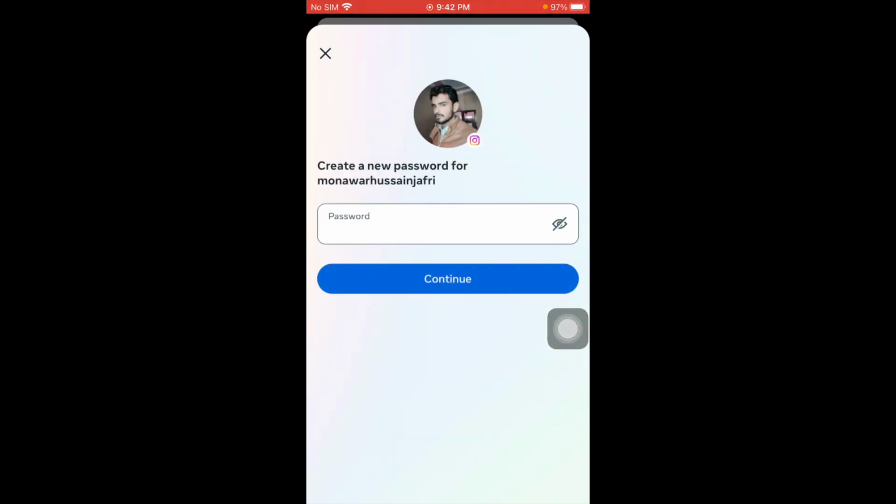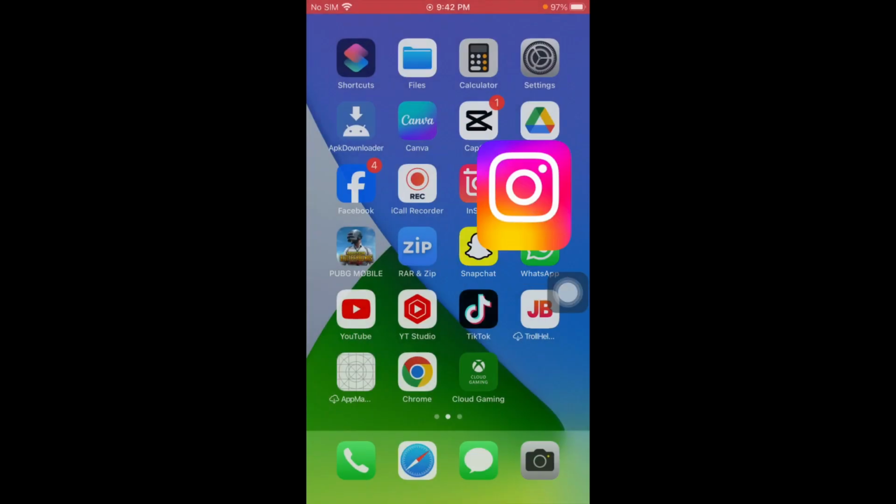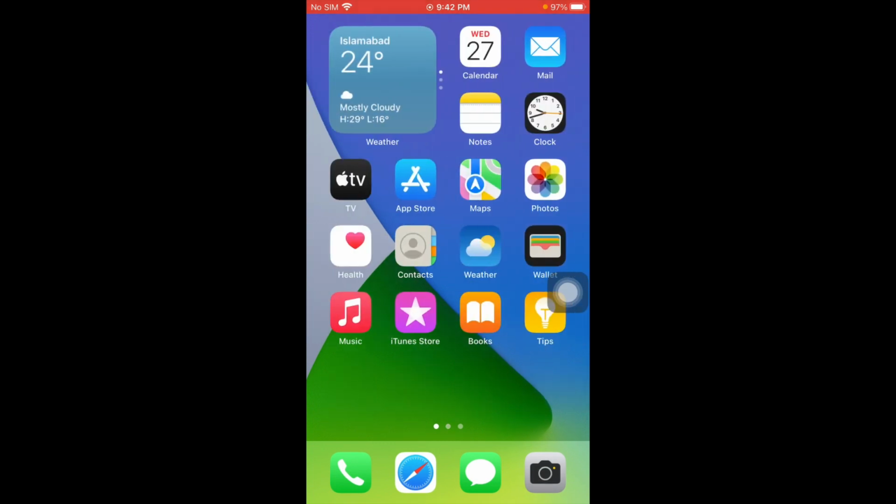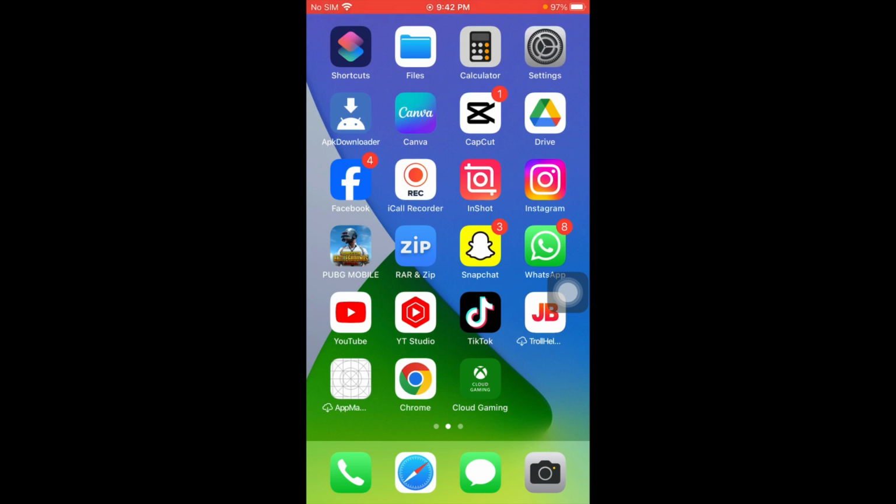From here you have to enter your password of your Instagram account and click on continue. After this, your account will be deactivated and you can reactivate your account again as you want. So guys, this is the video and this is the easy way to deactivate your Instagram account.